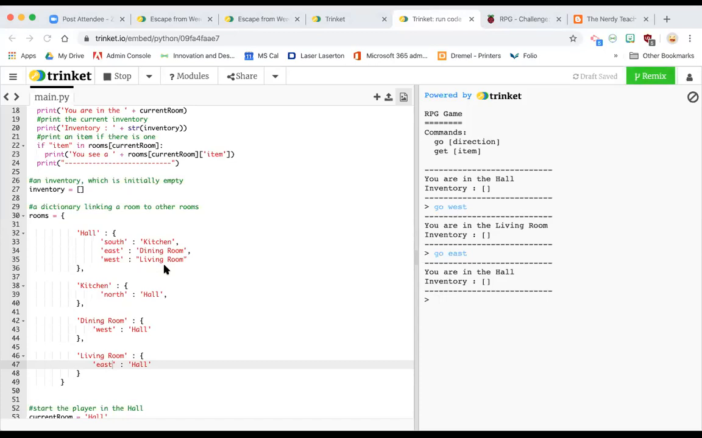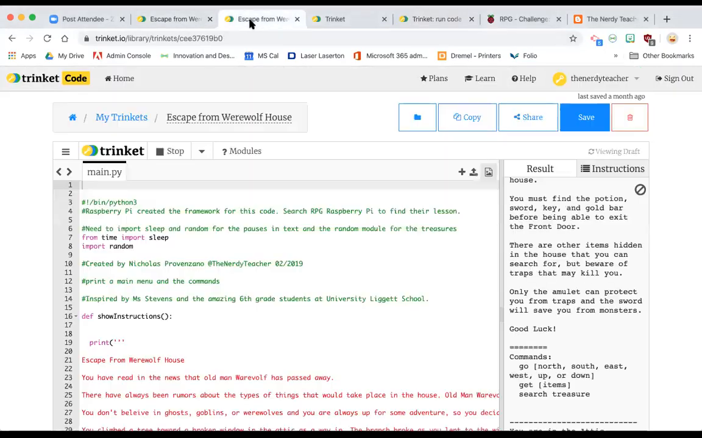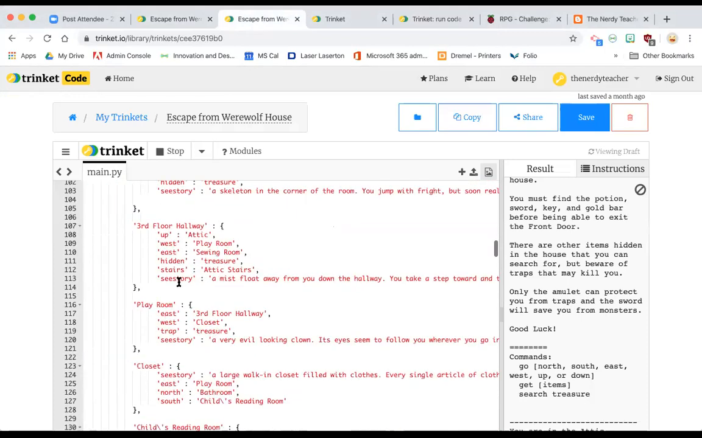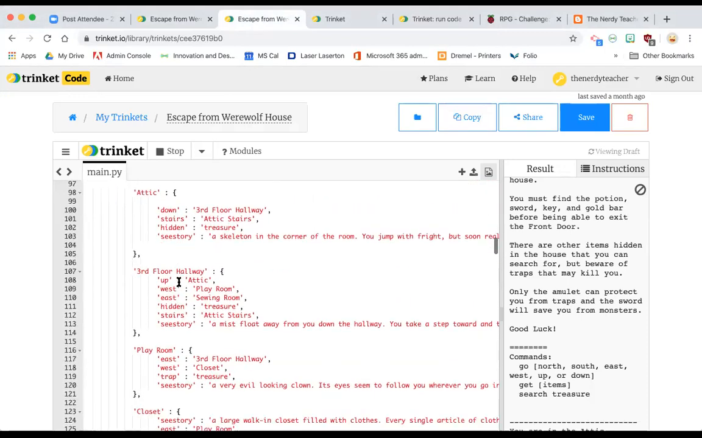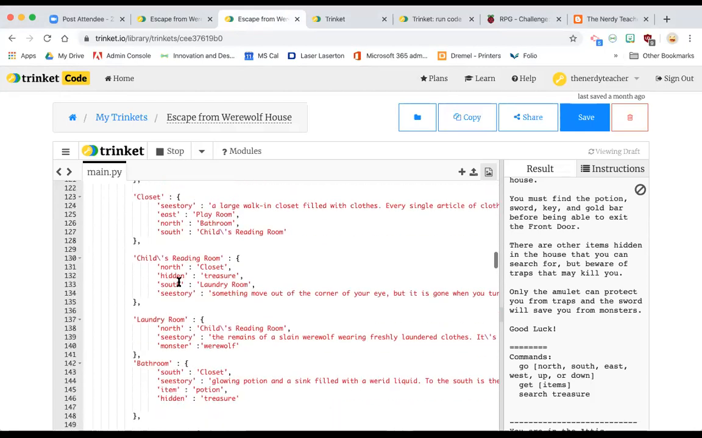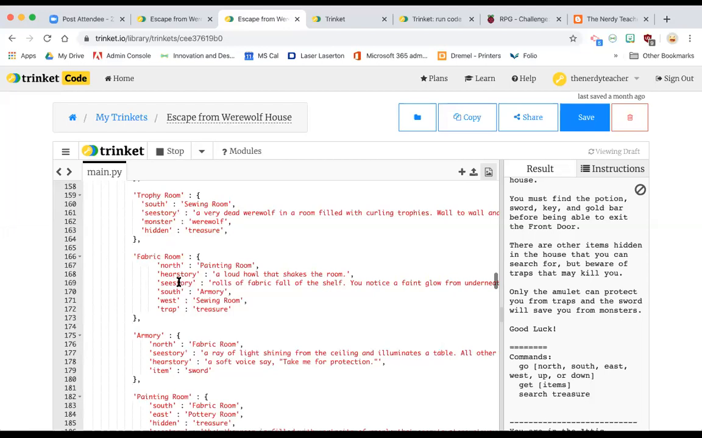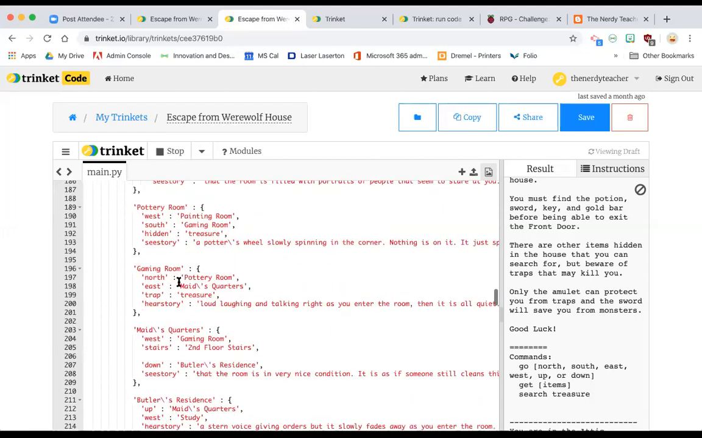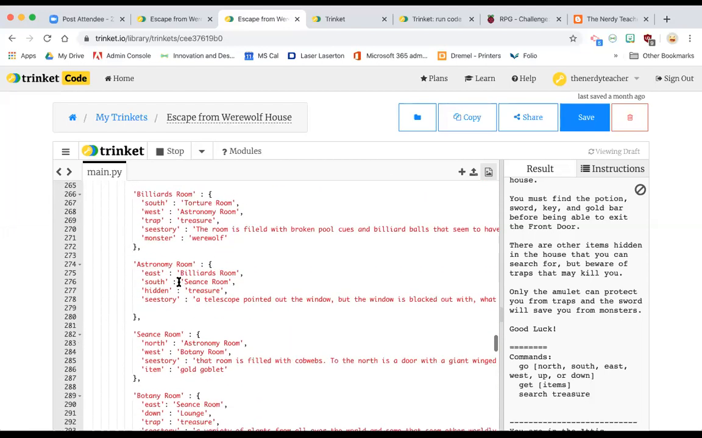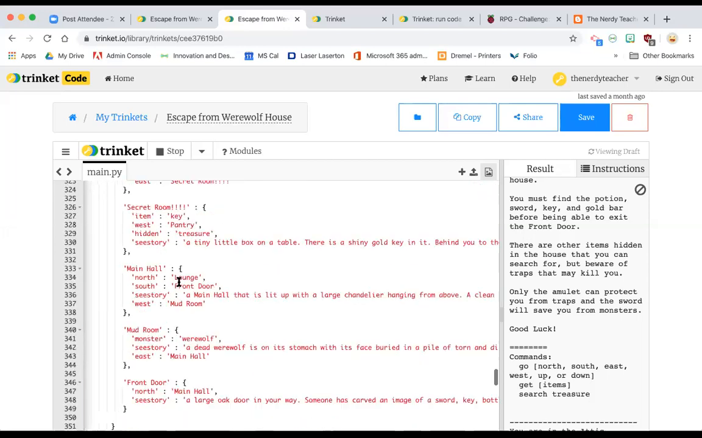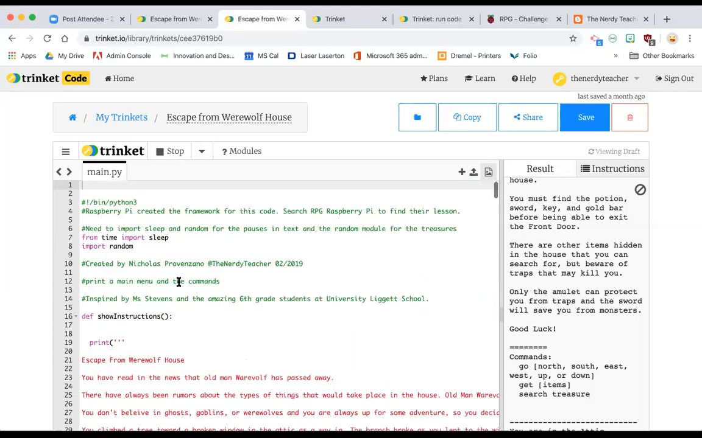So hopefully you guys added a room. You can add a living room. If we go back to my game, some of my rooms here, I've got an attic, a 3rd floor hallway, playroom, closet, child's reading room, laundry room, bathroom, sewing room, trophy room, fabric room, armory, painting room, pottery room, and so on. So it's a lot of rooms. It's a lot of copying and pasting, that's for sure.